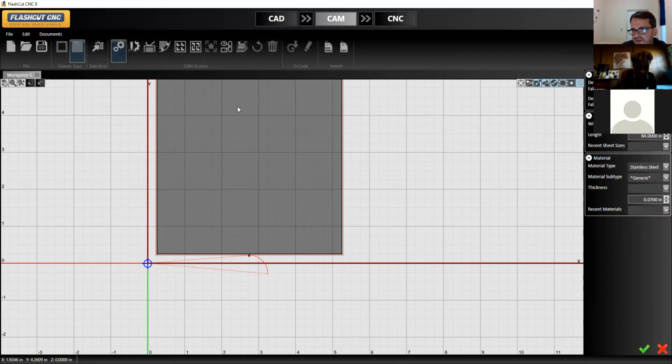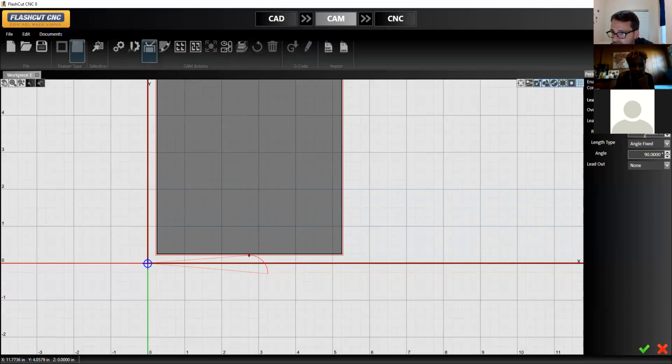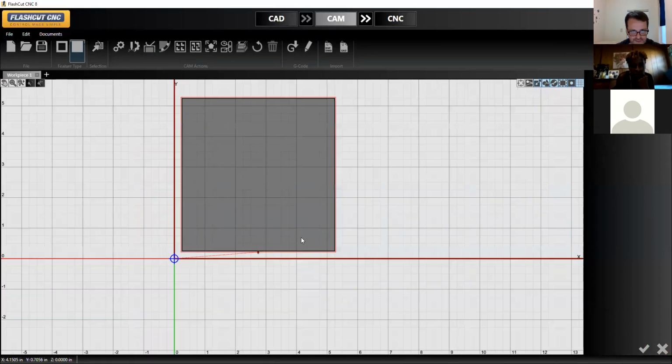Project settings. It's been a while since I've had to do this. There we go. Lead in, none. Now I fixed it. Now it's just going to move right to the line.